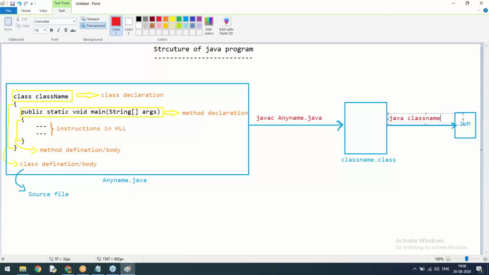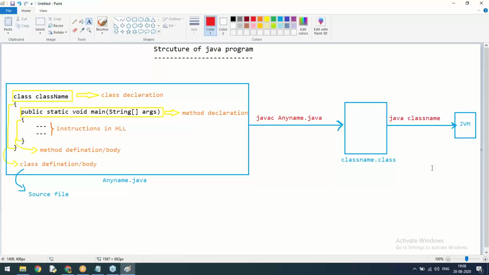Did you understand? So the JVM internally takes it by the JIT. The JIT will compile once again and pass it to the interpreter. The interpreter will give it to the processor. Then it will execute the program. Did you guys understand? This is the typical structure of a Java program.